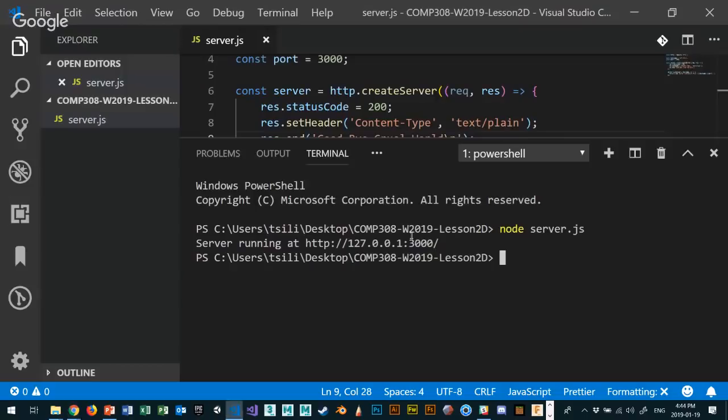And now if I restart my server by doing node server.js and press enter, guess what? And if I refresh now, it's going to say goodbye, cruel world, because now I've made a new instance with new parameters for that server. So every time I change the server parameters, I've got to reset it. This is a key lesson for today, right?